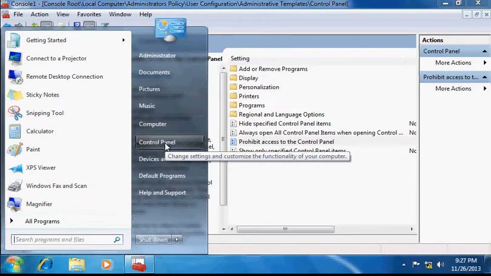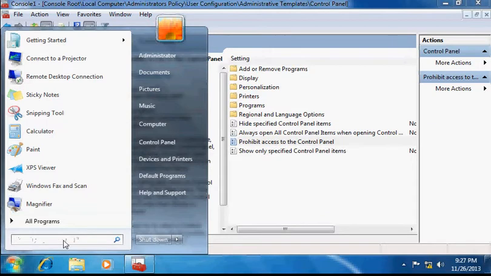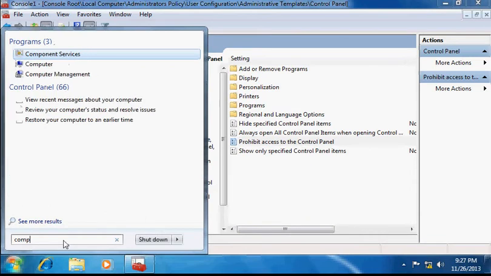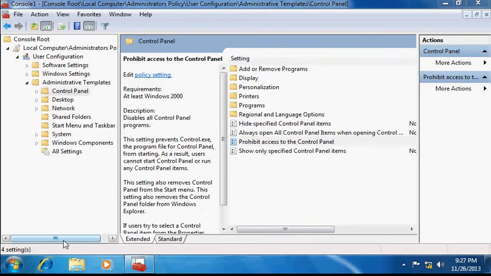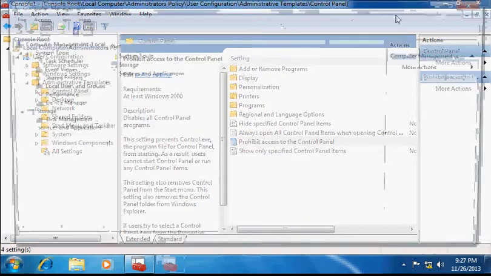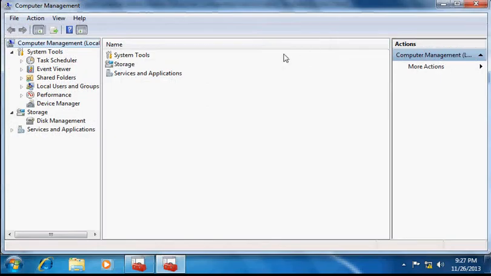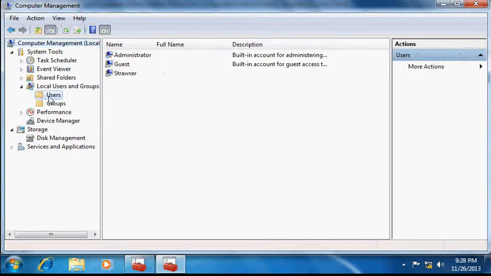Alright, and now we are going to open the computer management MMC. So type compmgmt.msc, and that opens our computer management window. We want to expand the local users and groups snap-in, and click the users folder, and then we're going to right click over here and make a new user.